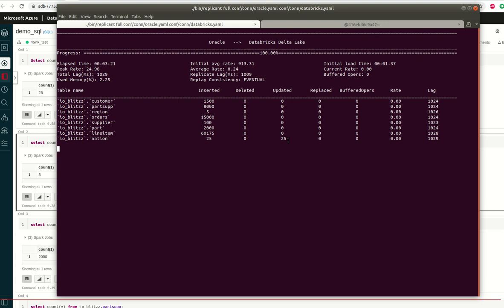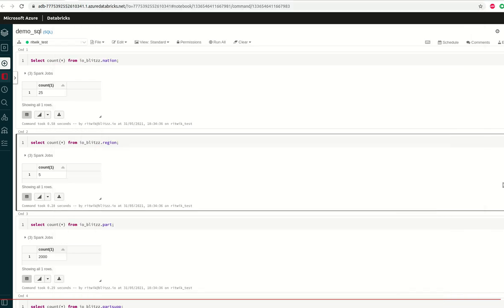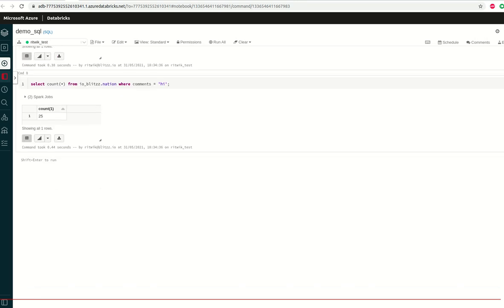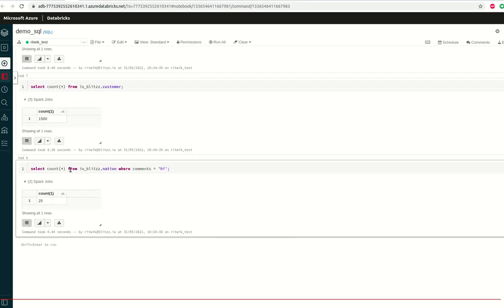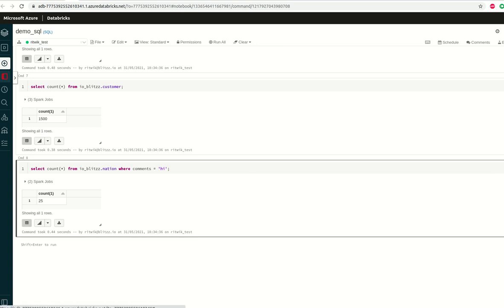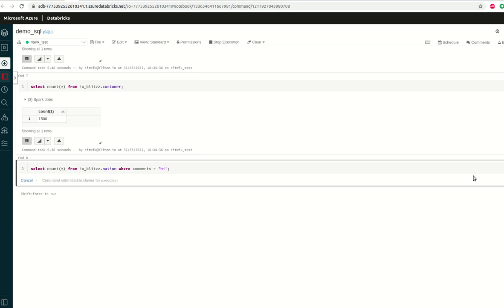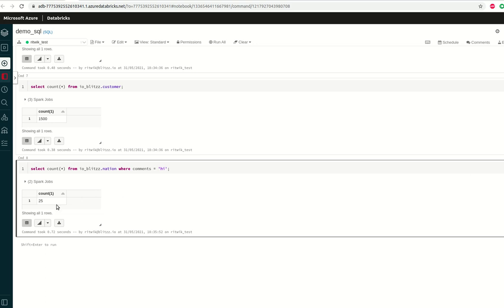Now let's see whether Databricks indeed contains the updated rows. Select count star from IOBleeds nation where comments equal to high. Let's see. And you can see all the rows are already updated with comments equal to high. So real time is working.